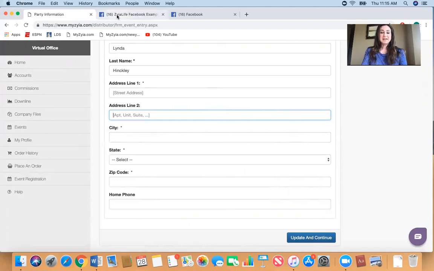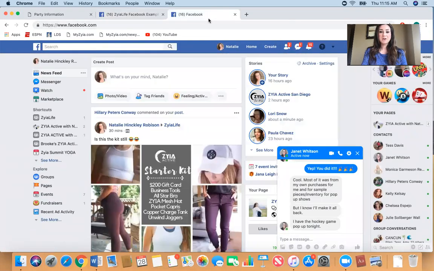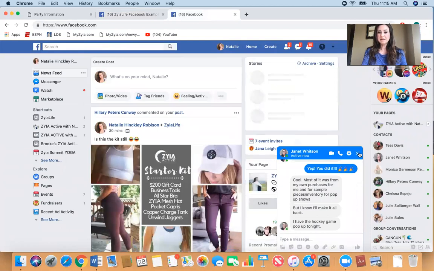The next thing is you need to actually set up the party on Facebook if you're going to do this, or you need to do this on Instagram.